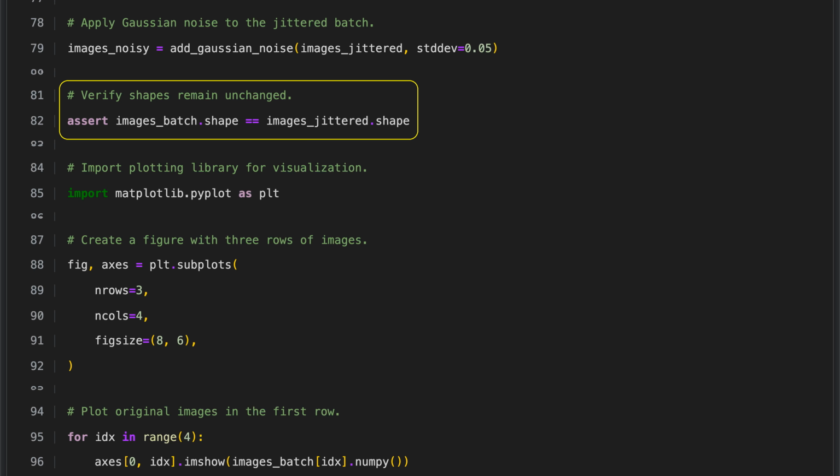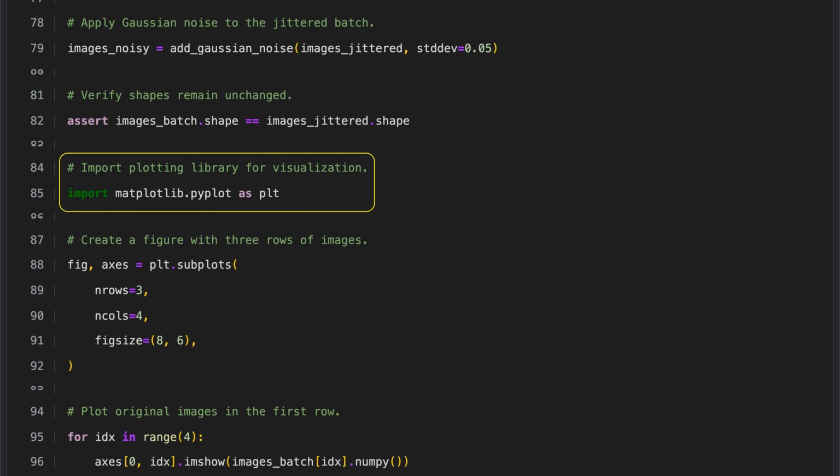We use the matplotlib plotting library, specifically its pyplot module, to create visualizations in Python. In this context, it will allow us to display images from our dataset. By showing these images, we can clearly see how color jitter and noise transformations affect them. This visual feedback helps us better understand the impact of these pre-processing steps.